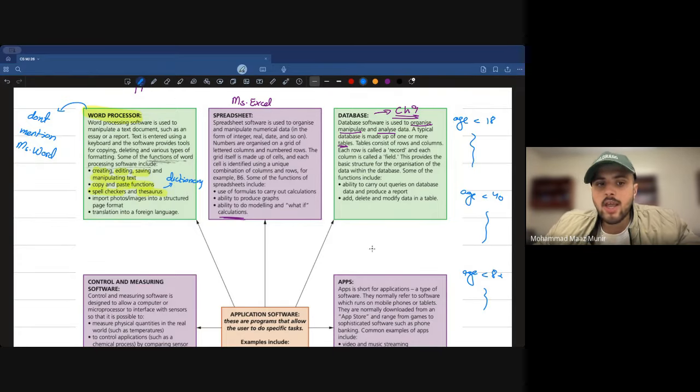When I want to extract some data from a database, the method used to extract it is known as creating queries. So to extract data, we need to create a query. A query is a specific set of steps which allows you to extract data from your database. One other feature or function of a database is that it has the ability to carry out queries on the database to produce a report.